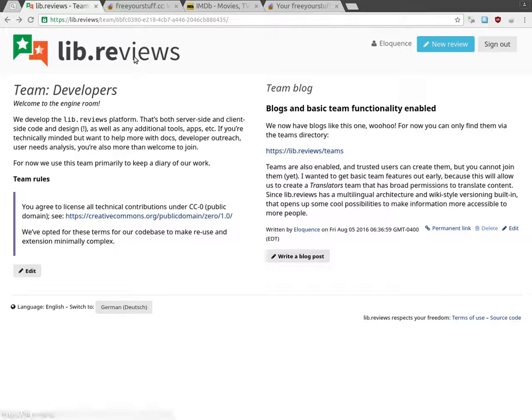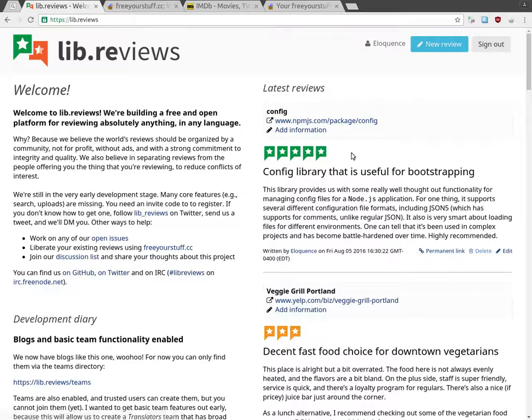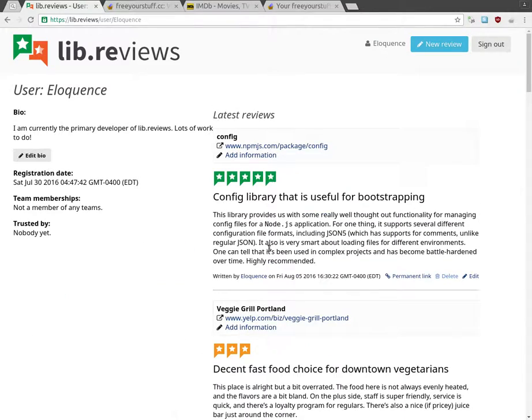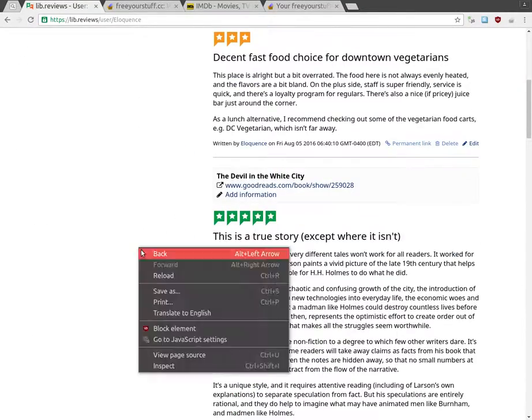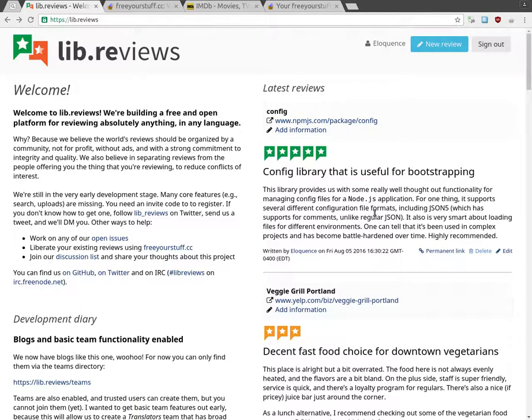The other stuff that's going to come soon is just better ways to browse and explore reviews, because right now we just have this feed, as well as the user feed of just the user's reviews, and that's it. There's a lot more to do here. There's better search tools, better browse tools, and so on.